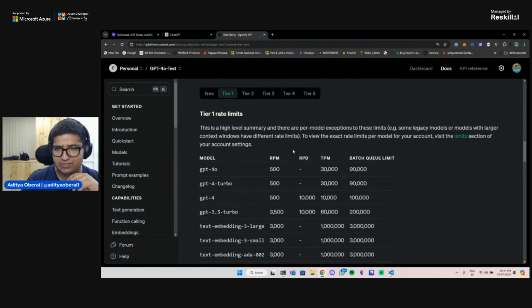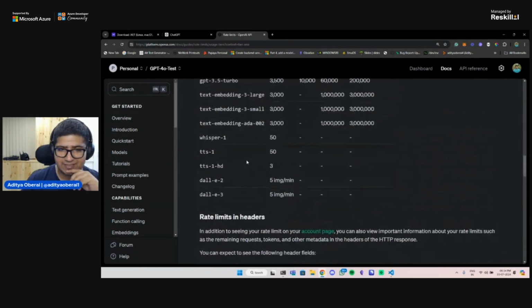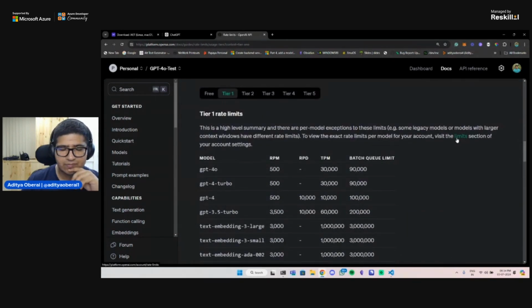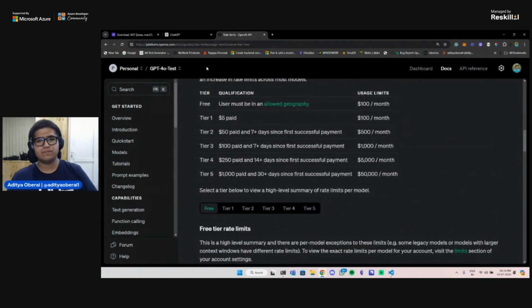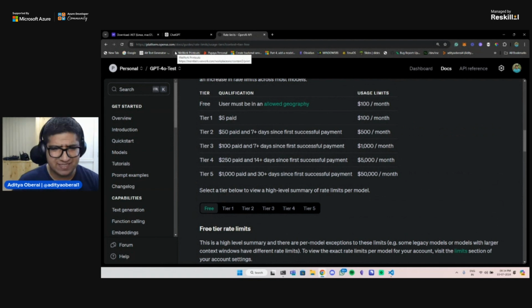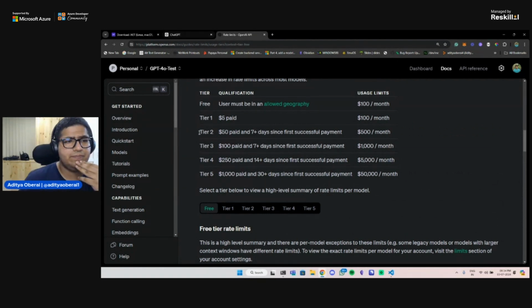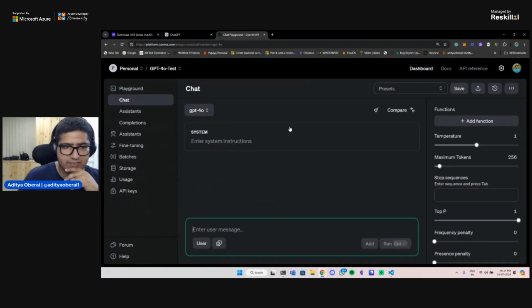Tier 1 is where you unlock GPT 4o access. For that, you need to have spent at least $5, which I think is good enough. I feel like I'm probably on tier 2 right now. But yeah, we can use any of these models here at least for now.